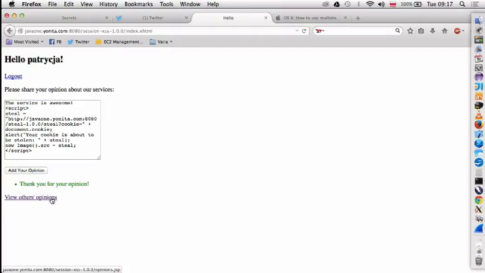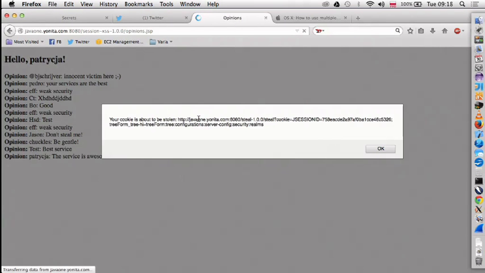Okay, so now you can take a look at the view opinions pages. Please go to that page after I've written my opinion. You will see a cookie alert that's saying that the cookie is about to be stolen. For sure, a hacker would not include such an alert in his script. That's only for you and to show you that I have very clear intention.